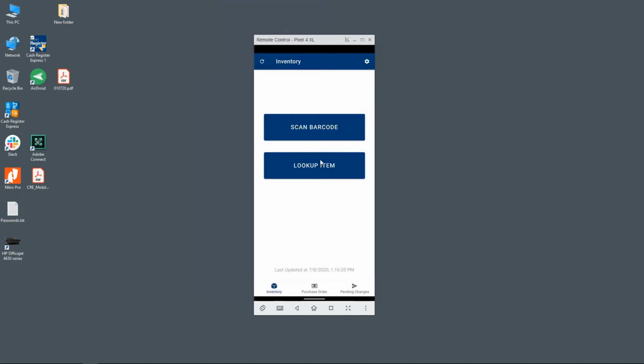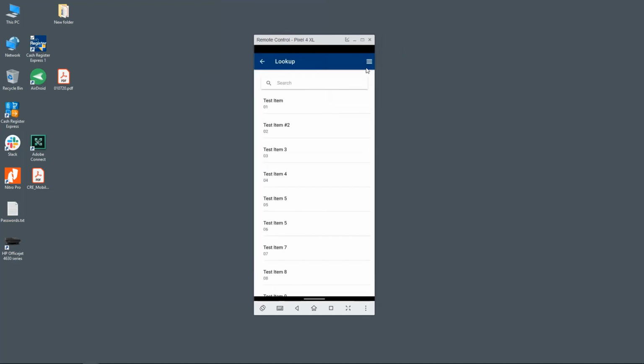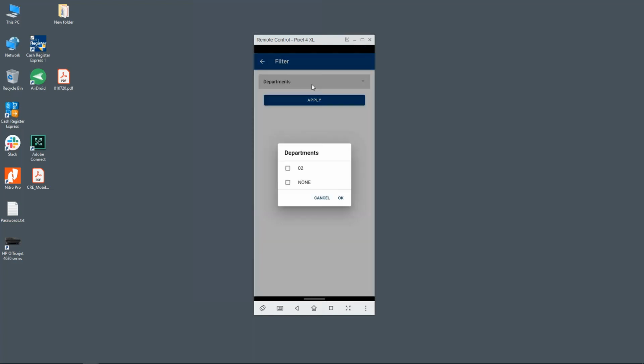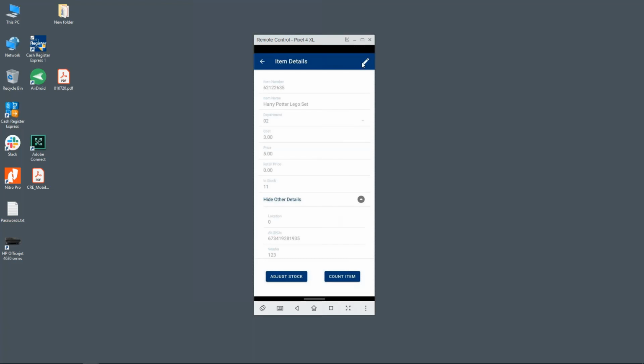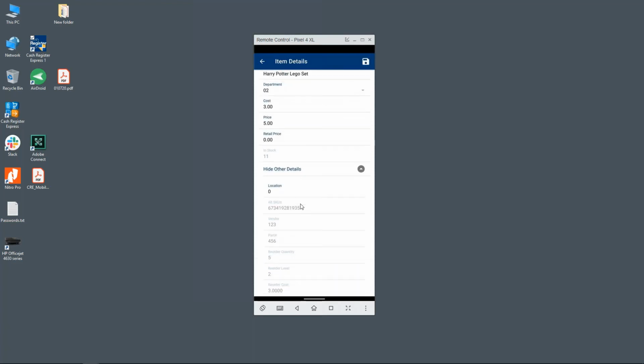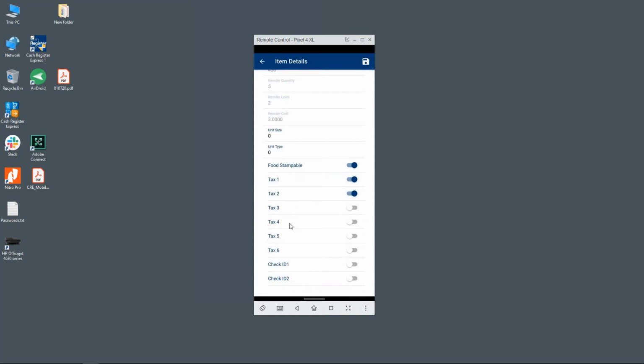All right, and then from there, again, you can look up items. I can filter through departments based on whatever departments I have, so it's only going to show me my items. I have the ability to show the details of items that I look up. I can edit those items, so that would be similar to Pocket Inventory's edit functionality. You have the same thing here.